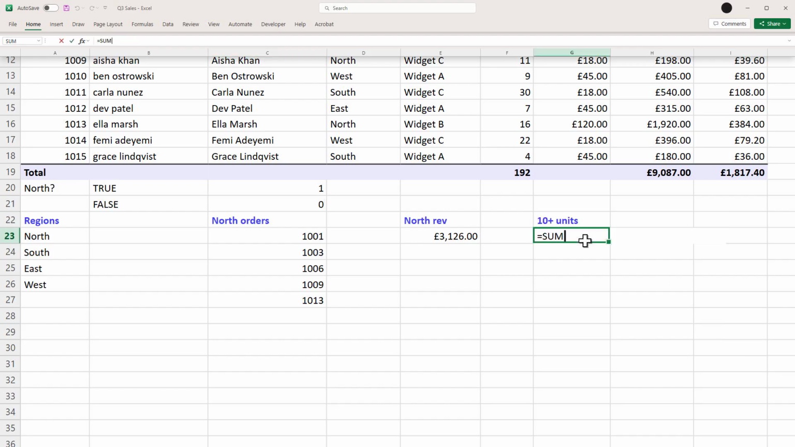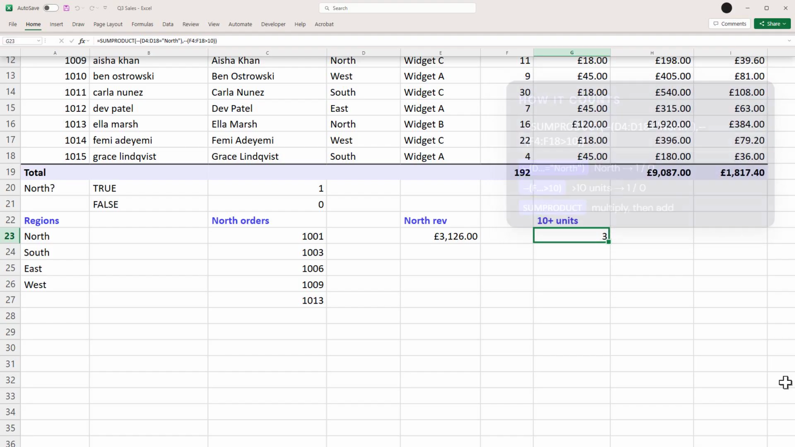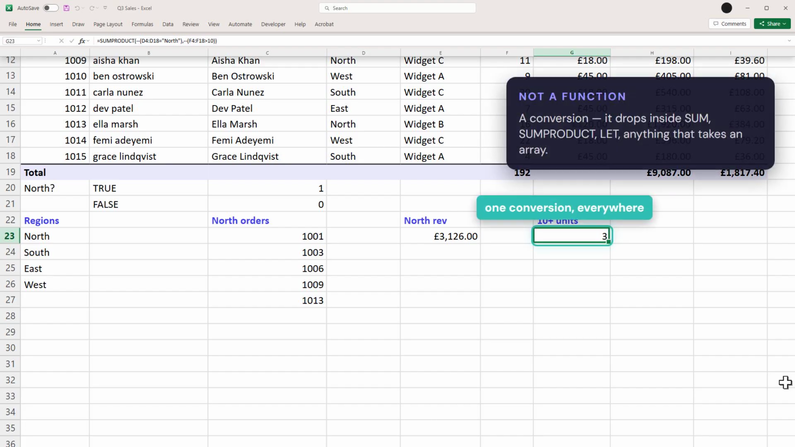Which means you can ask two things at the same time. North region and more than 10 units. Multiply the two lists of ones and zeros together, and only the rows that satisfy both survive. 3 orders. Now you might be thinking, COUNTIFS already does that. And you would be right for this exact case.